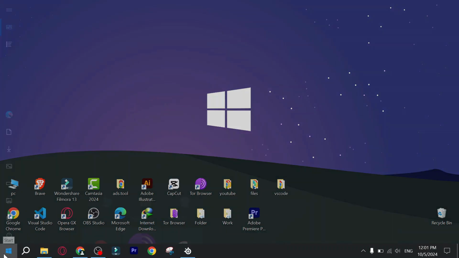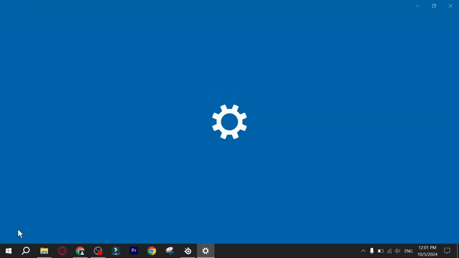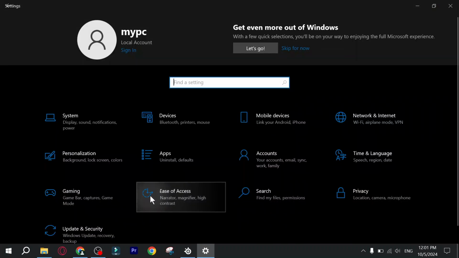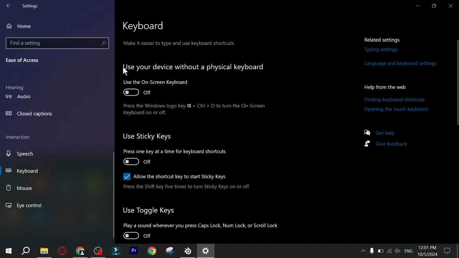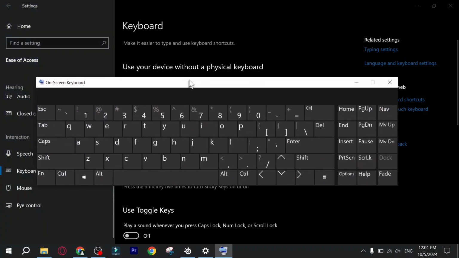The first one is go to Start menu and then go to Settings and then go to Ease of Access, click on it and then scroll down to find Keyboard and then check this one, Enable Use the device without a physical keyboard. Just turn on Use on-screen keyboard and it's gonna show the on-screen keyboard.